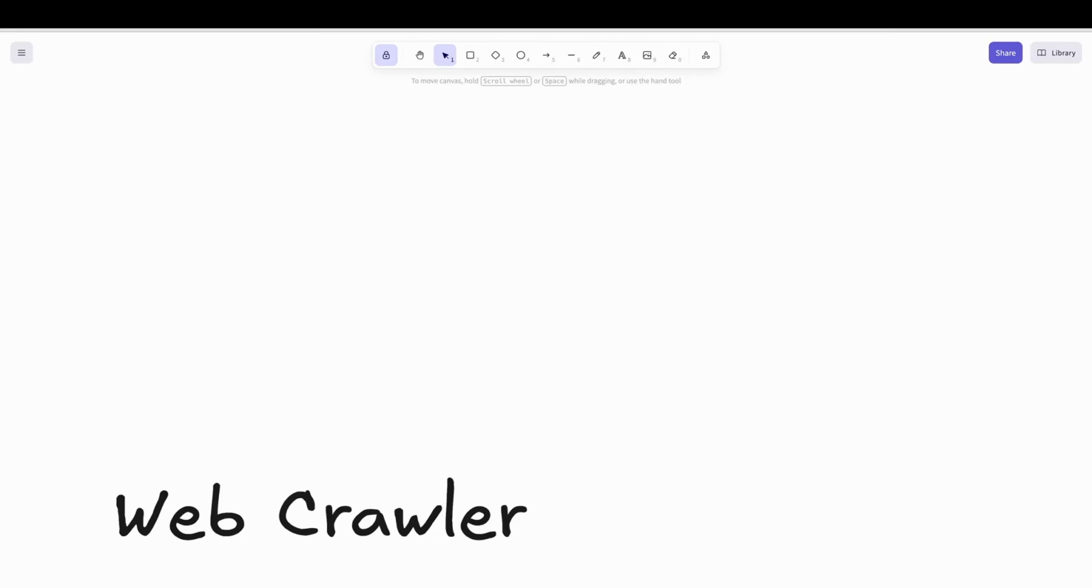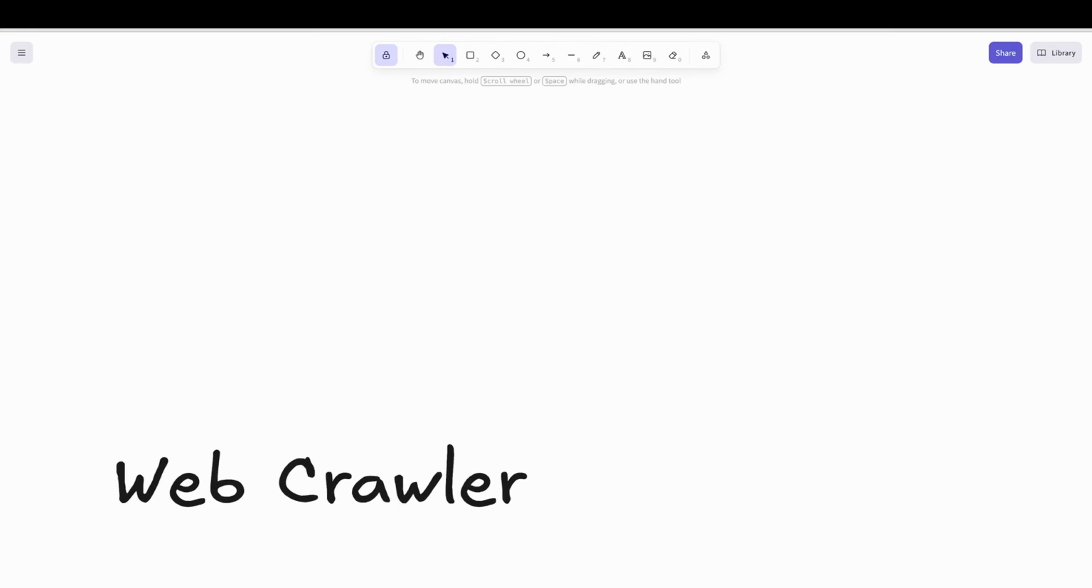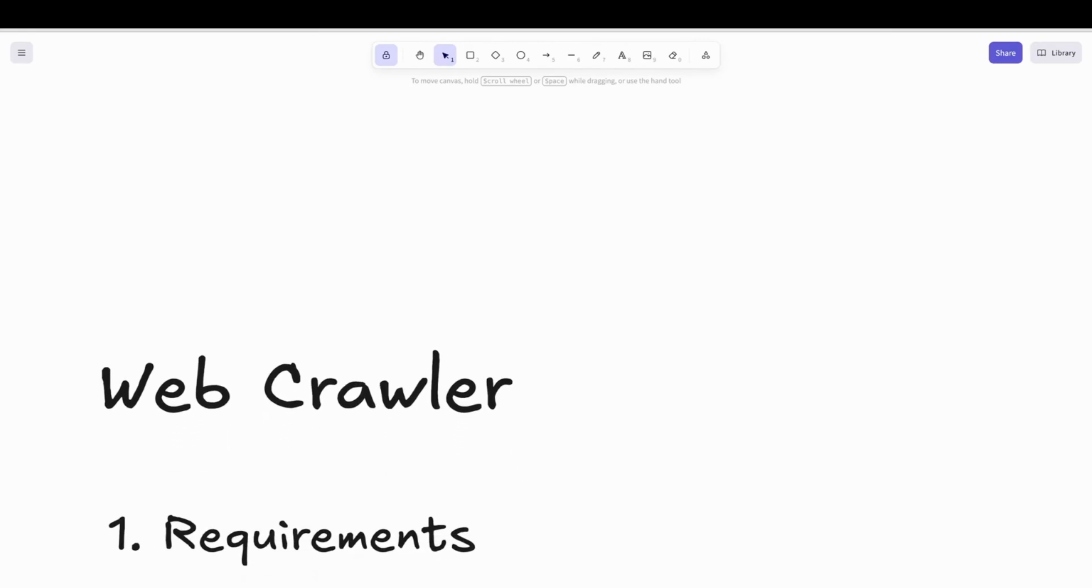Now let's talk about a simple web crawler. How can we design such a system? So as usual, let's try to go through requirements one point at a time.